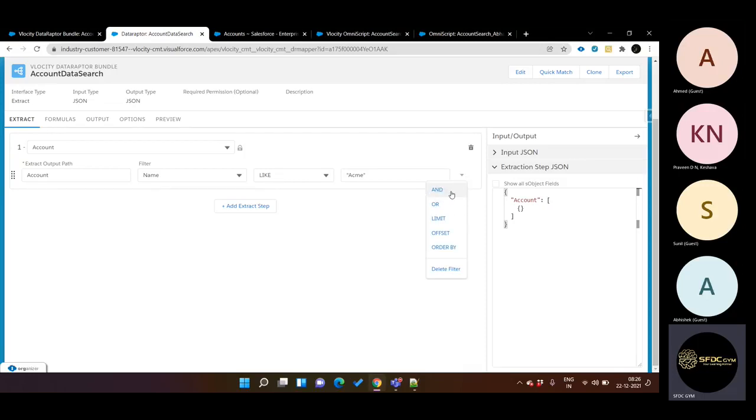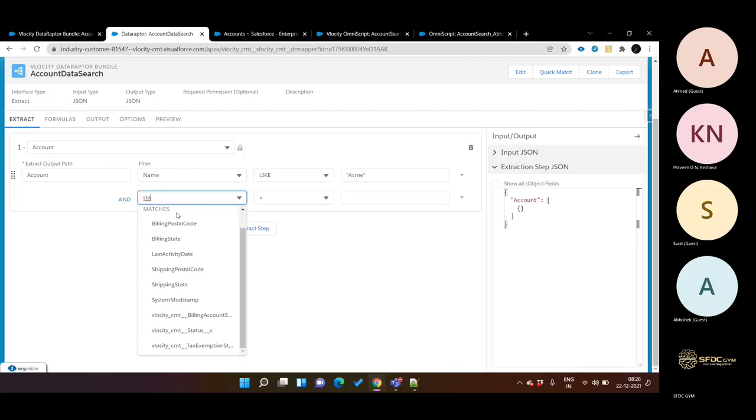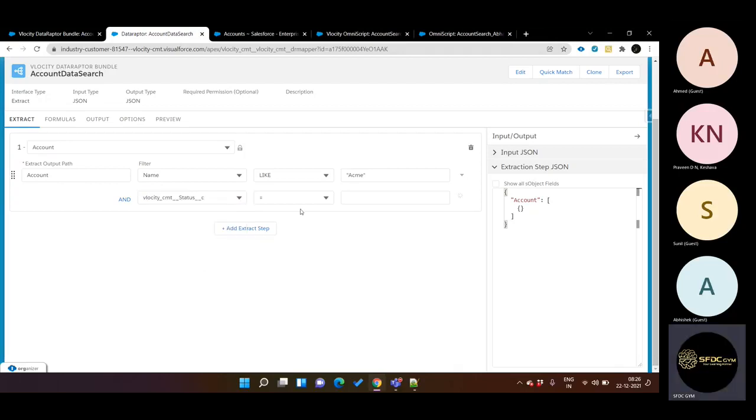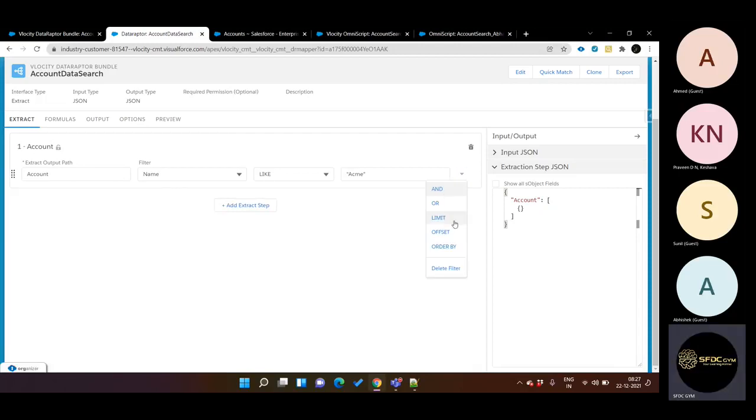You can again write another condition, where you just need to click and again all those, let's say status. Status is equal to, let's say, active. Those things we can again add. Again, there is an option to add an or condition. So you can do all those things here itself, right? So let me delete this filter. Apart from this, you can also create any limit, offset, order by, right? All these things we can do directly inside it here.